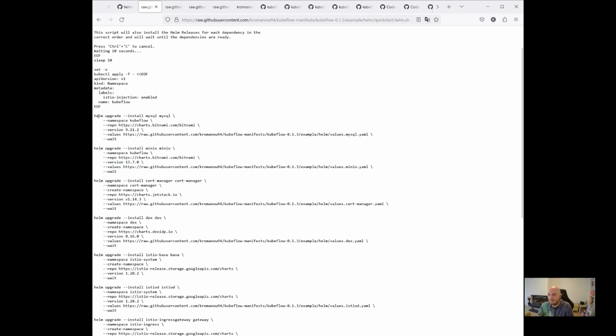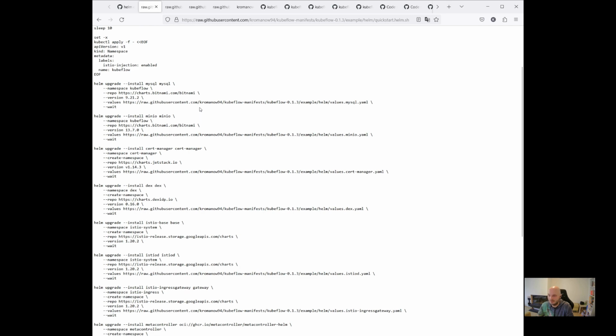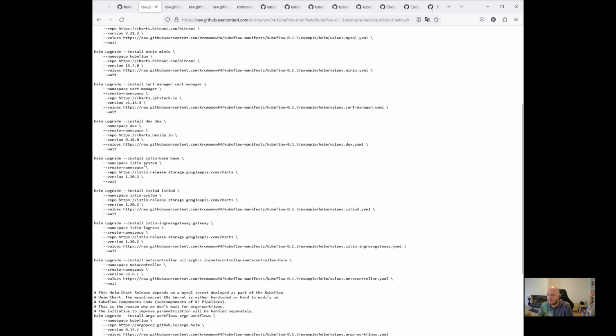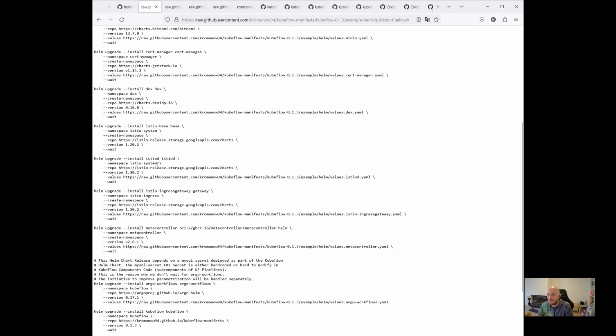So it will execute Helm upgrade installs for the dependencies: MySQL, MinIO, Cert Manager, Istio. Because it's installed with Helm, the Istio Helm installation goes through these three separate Helm charts.